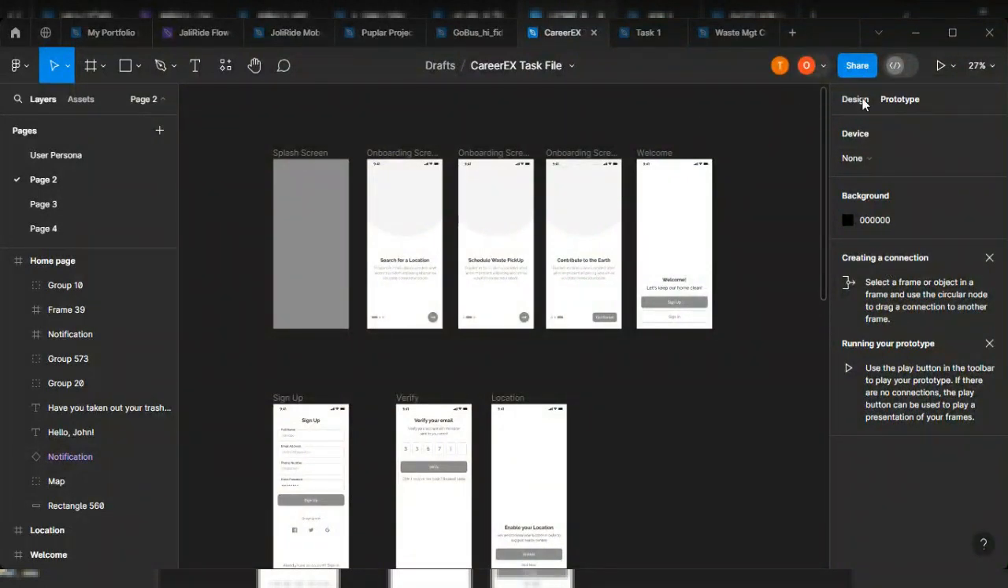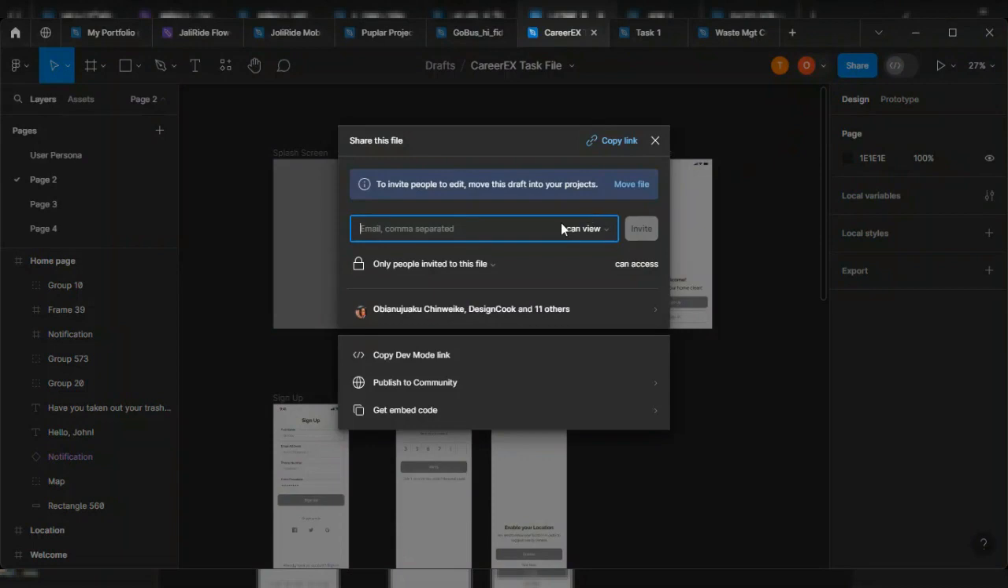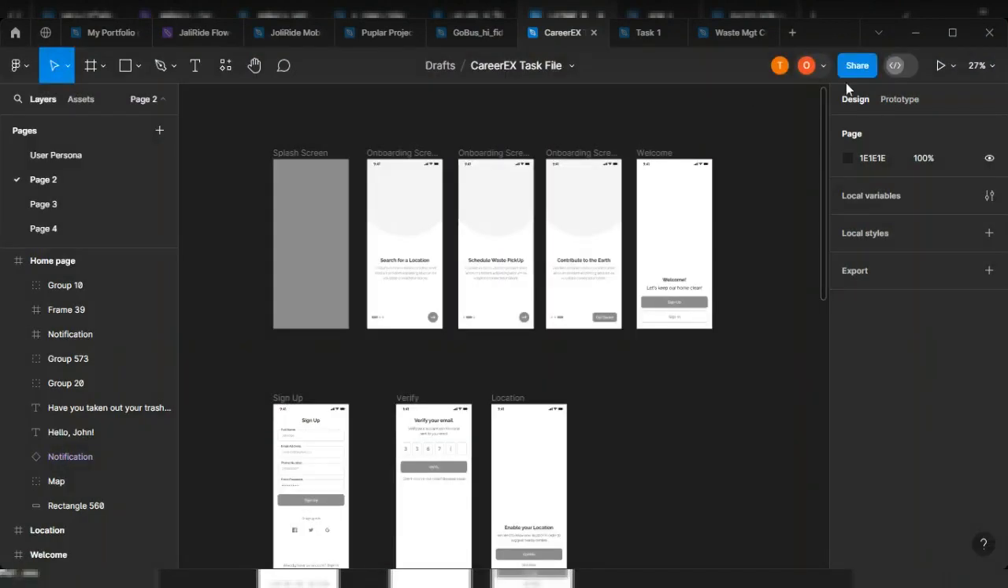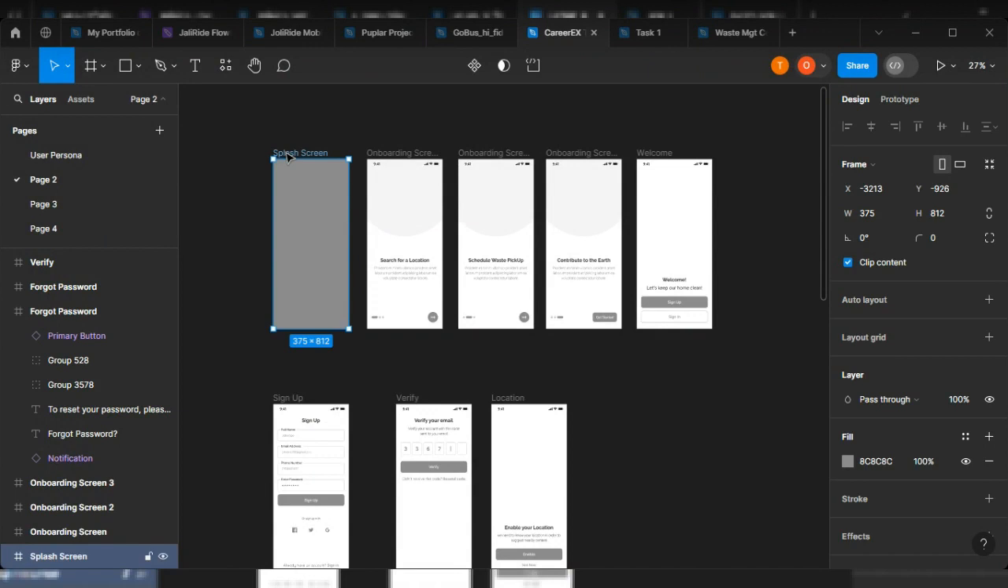Now, before you do that, you're going to go back to your prototype here. Let's look at the dimension of this screen that we use.